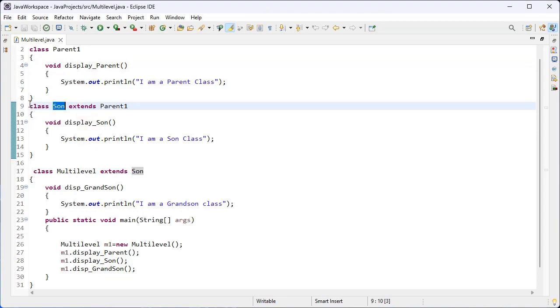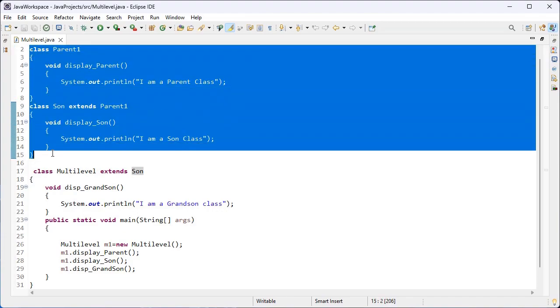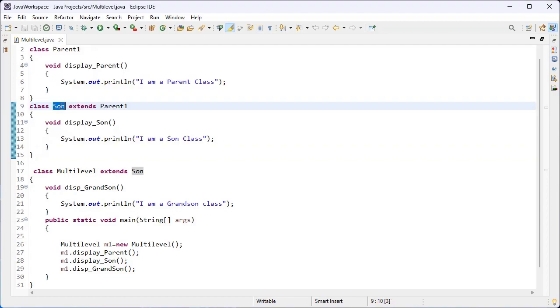So what type is this, from the second line to the 15th line? This is the single inheritance type, because this is your new class and this is your existing class.